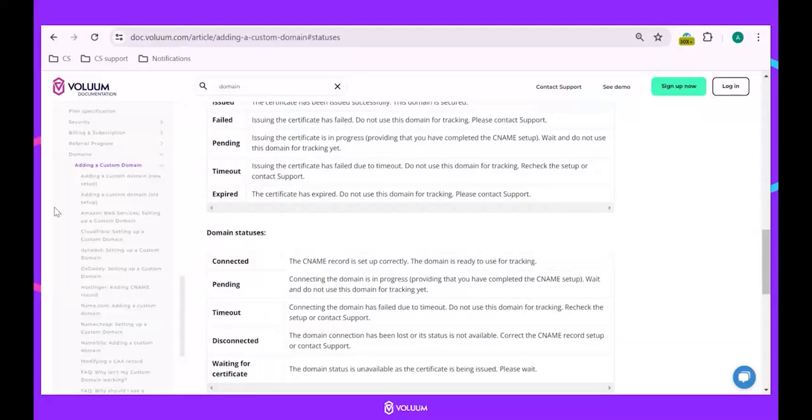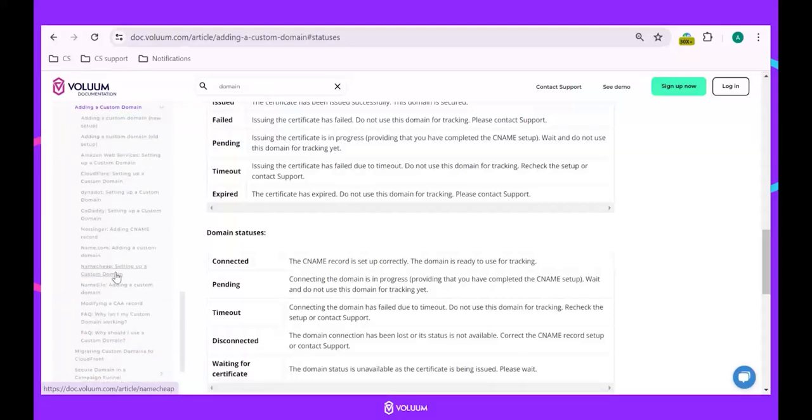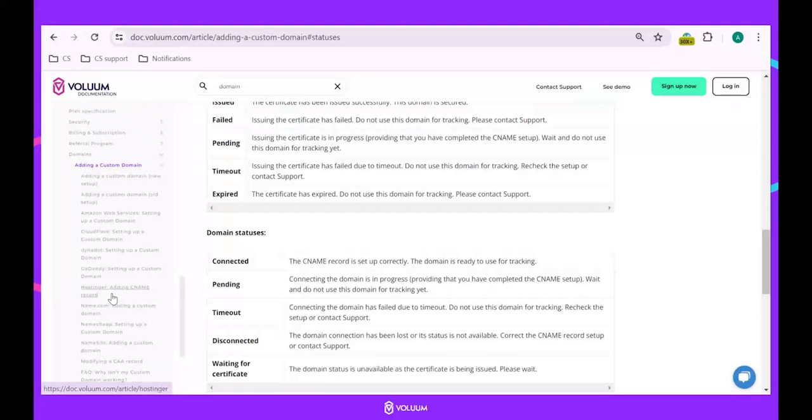I also encourage you to have a look at the adding a custom domain section, because here you can find more detailed setups for the most popular domain providers. The setup for some of them is explained in the next part of the video.